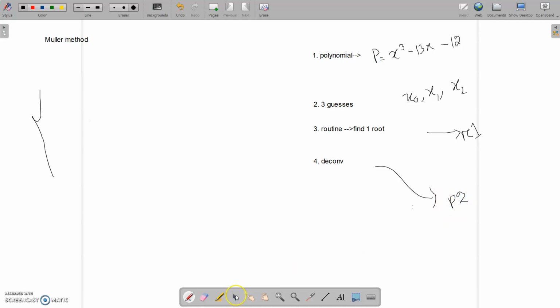Let's just name it P. We get a new polynomial P which has the order n minus 1, since the original has order n. Since I am dividing it with this one, I am getting an order less by 1. So if it is 3, I will get order 2. Like this, I get a new polynomial from this step.